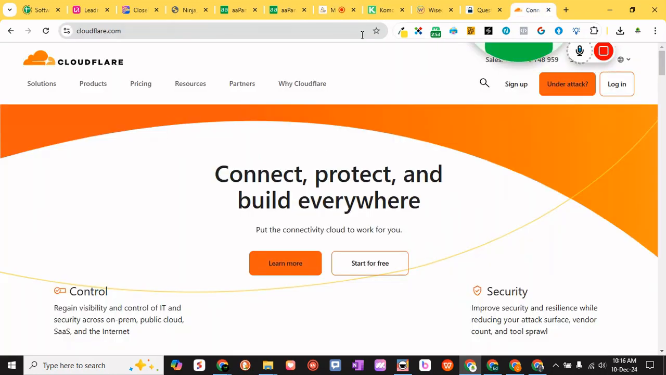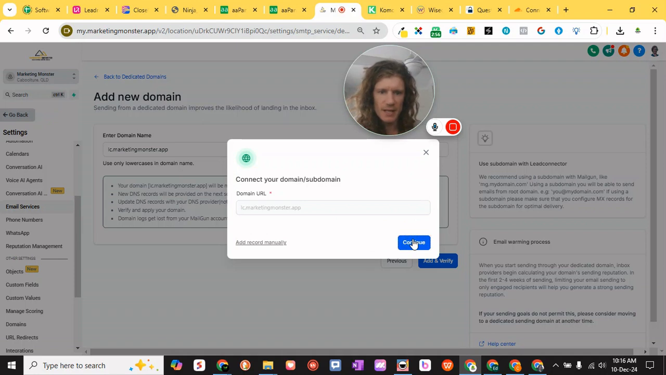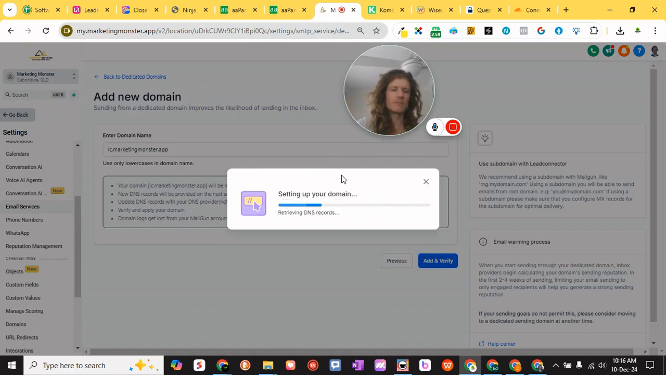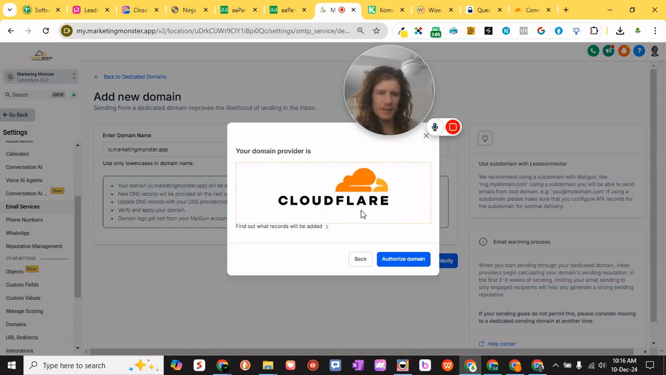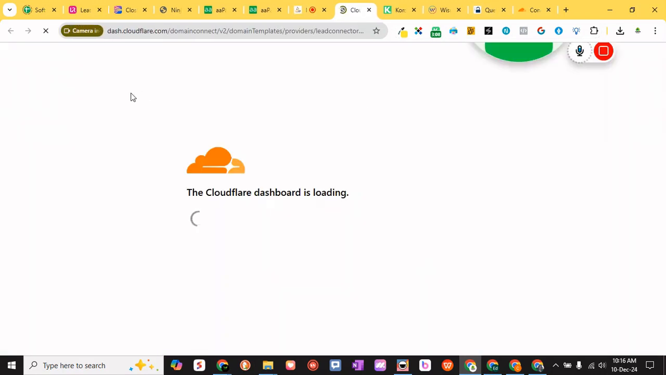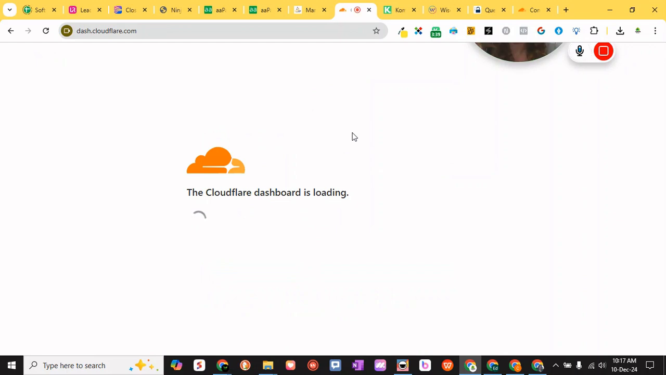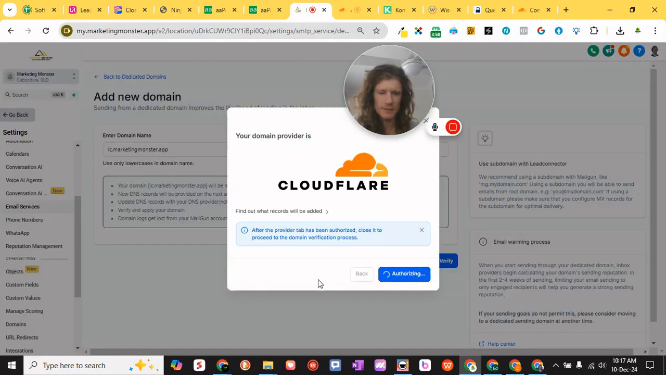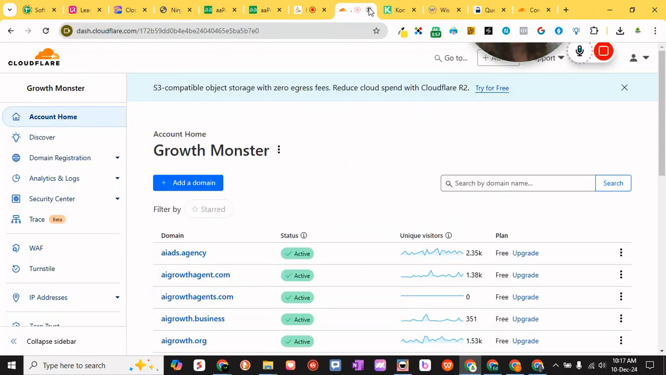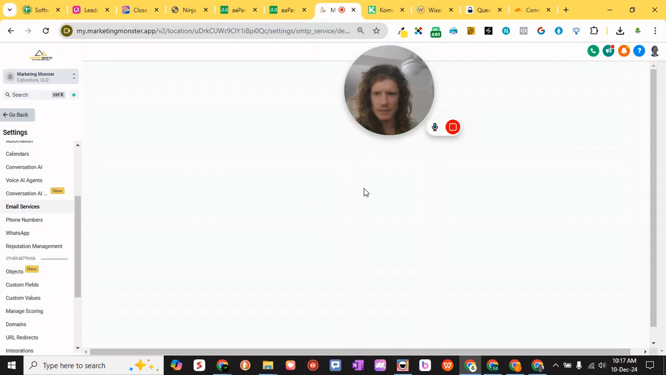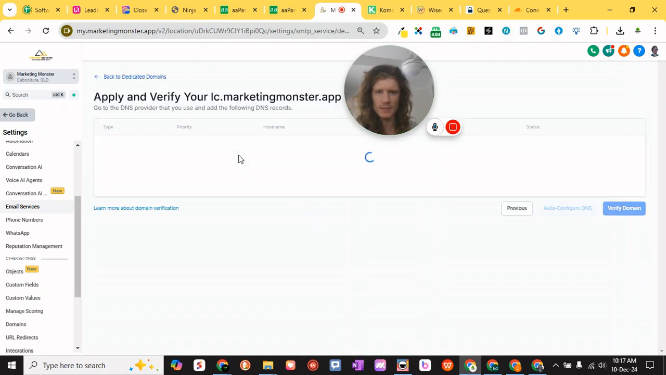We use Cloudflare, so there's a direct integration with Marketing Monster and Cloudflare. So you can just click continue, sign in with Cloudflare, and it will update those records for you automatically. It's finalizing, and then we can authorize them. So here's where we sign in. It's verifying I am a human. Good old Cloudflare. There we go. Let's make sure I have the right account. There we go. Let's log in. All right, and we're giving that authorization. There we go, authorizing. So we authorized it, and then we just have to close it. There we go. And then the Marketing Monster app has done its thing.